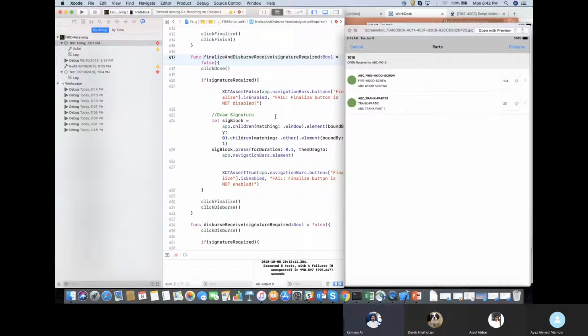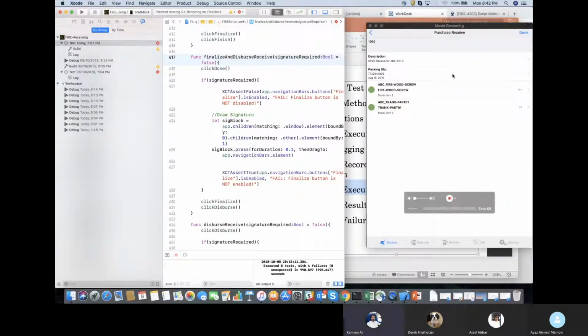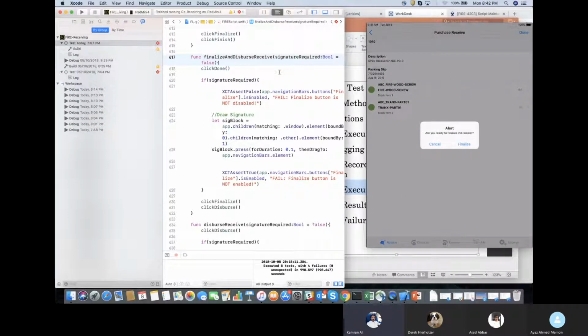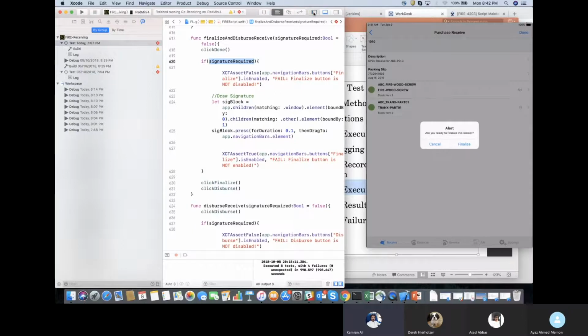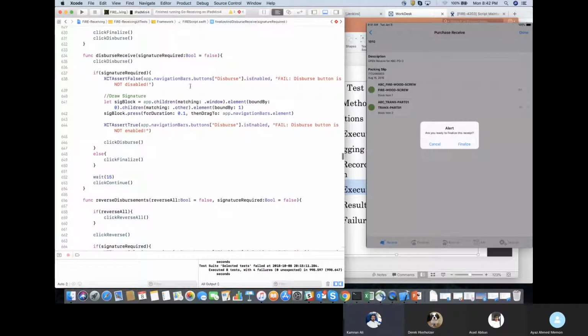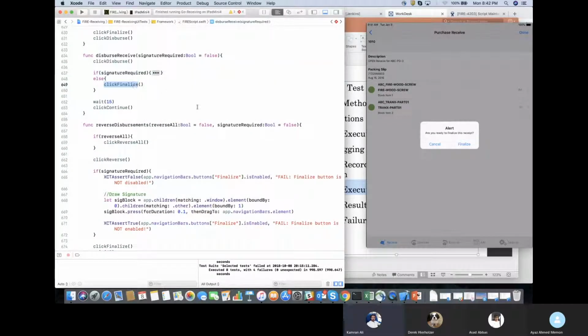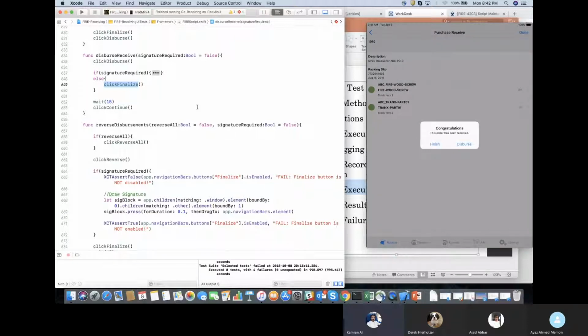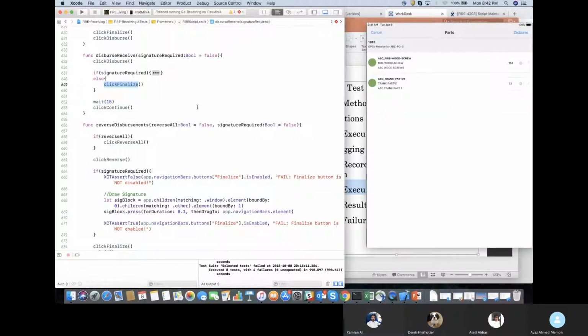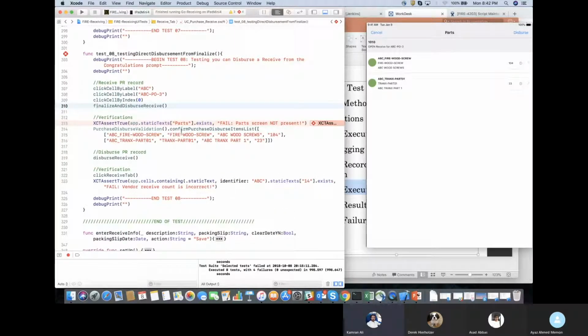First it tapped on done. Here, I just tapped on done. Then it checked if the signature block is required. No, that flag is set to no. Then it will directly jump over to this line. Now it will say finalize. Then it will tap on continue. And let's come back to the function.